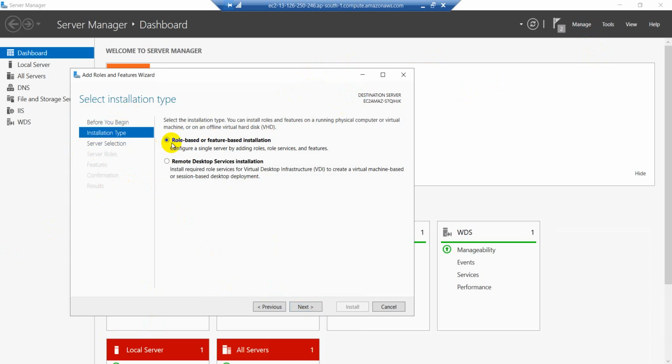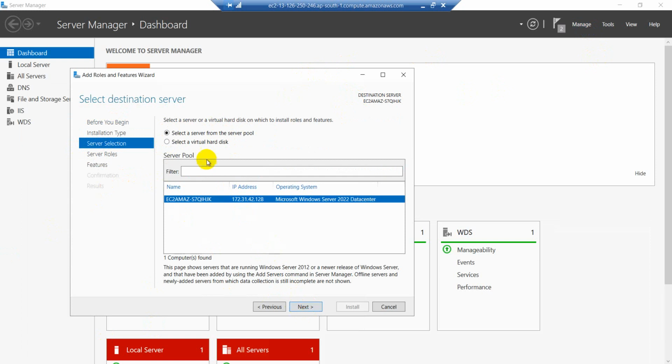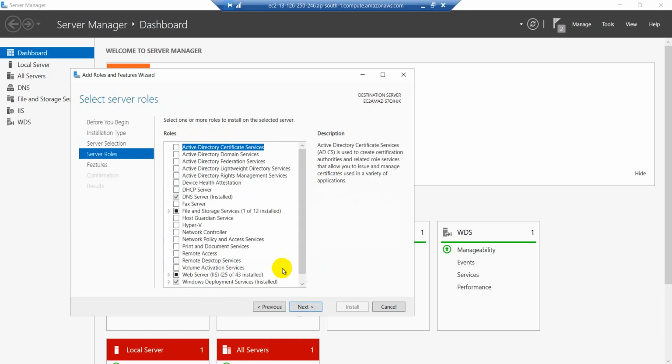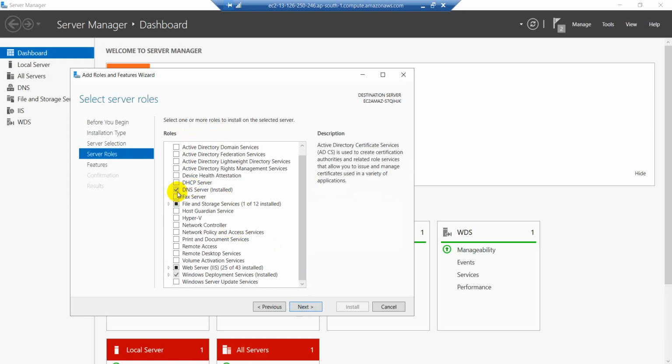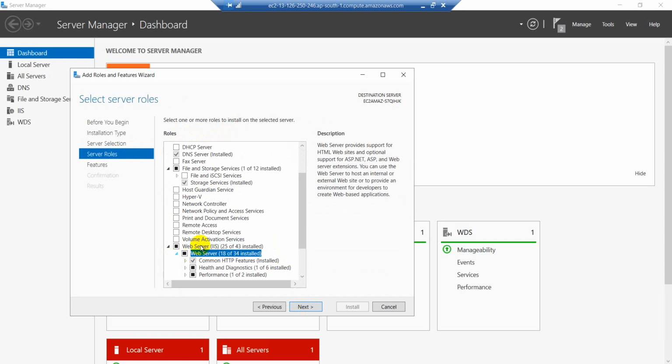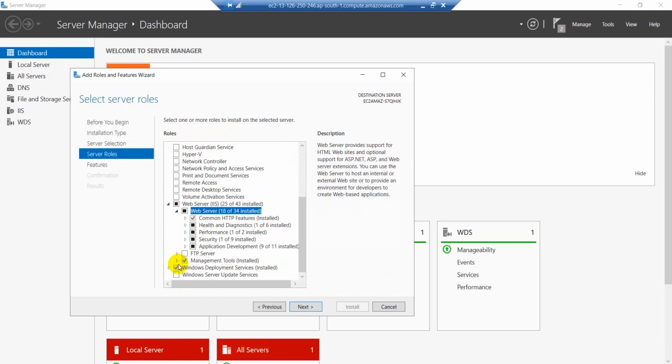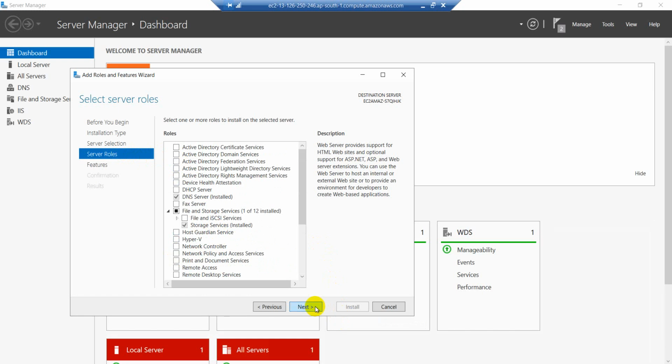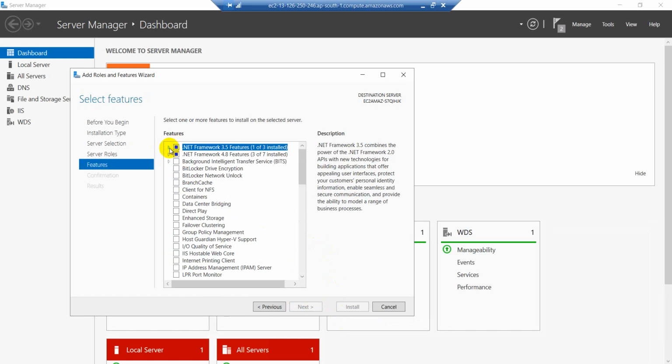First, select role-based or feature-based installation and click Next. This is the server role. Click Next. I have checked DNS Server and File Storage, and this is the Web Server, which I checked. In that, I have checked all the things; I think it was pre-checked. For now I did not check any FTP server. Next, and in the features, I have selected .NET 3.5 and 4.8.